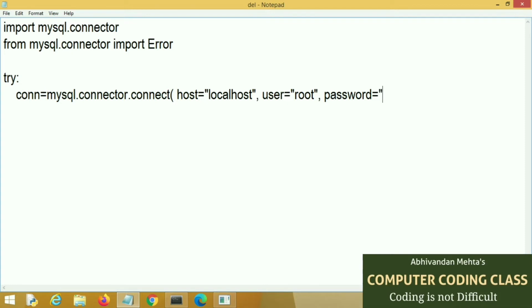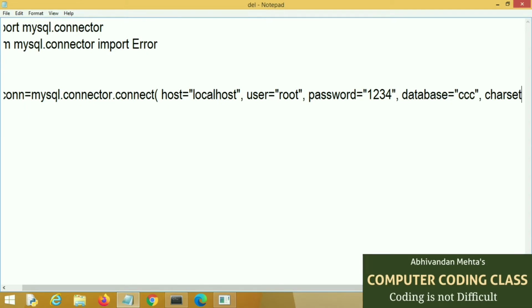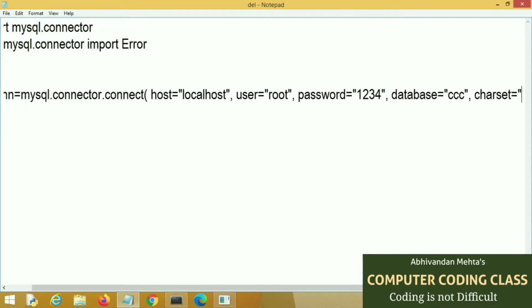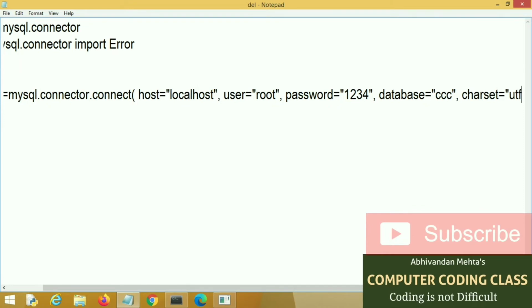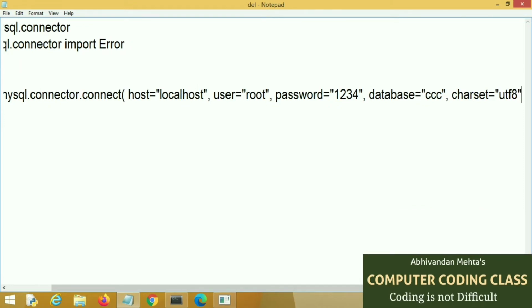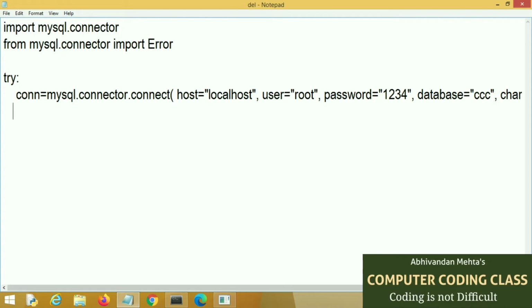Next is database. Here we are using CCC database. And last is character set. Here we are using Unicode, UTF-8. Next component is called cursor. So here we will create cursor, cur, equal to connection.cursor.